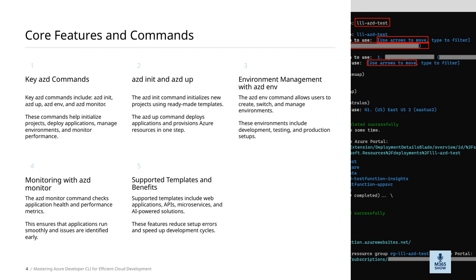Then there's the asd env command, which makes managing different environments straightforward. Whether you're working in development, testing, or production, you can create, switch, and manage these setups with ease, keeping your workflows organized. The asd init command is your starting point. It initializes new projects using pre-made templates, setting you up quickly. Once your project is ready, the asd up command deploys your application and provisions all necessary Azure resources in a single step, simplifying what used to be a complex process.